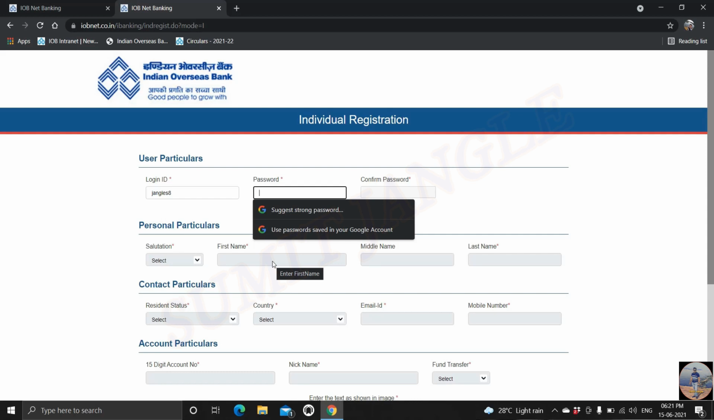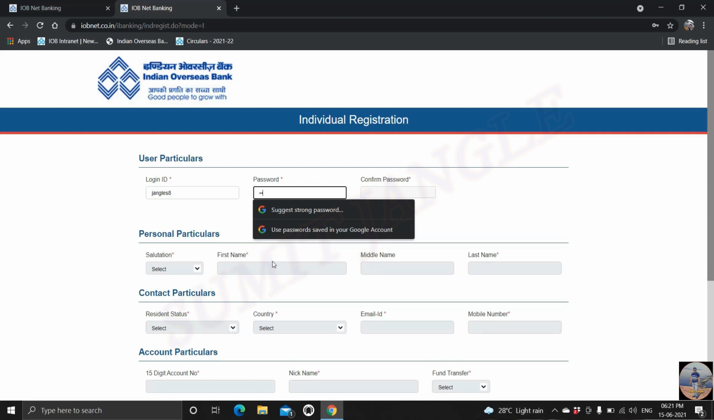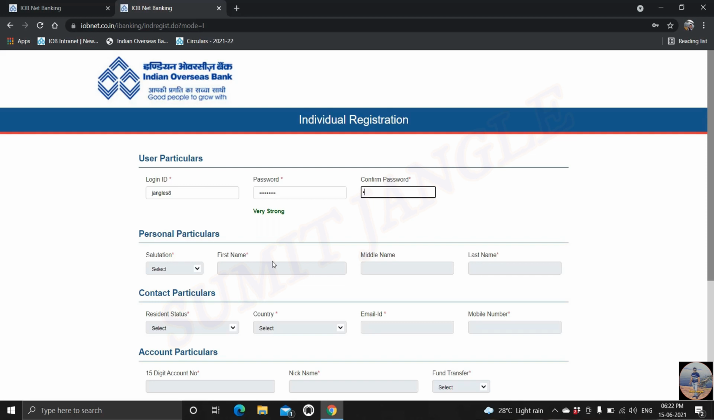So let us give a password like capital S of Sumit, then UMJAN 12 at the rate. Repeat the password. So this password has uppercase, lowercase, numbers, and a special character. So it is the correct password. Here it is also showing a strong password.